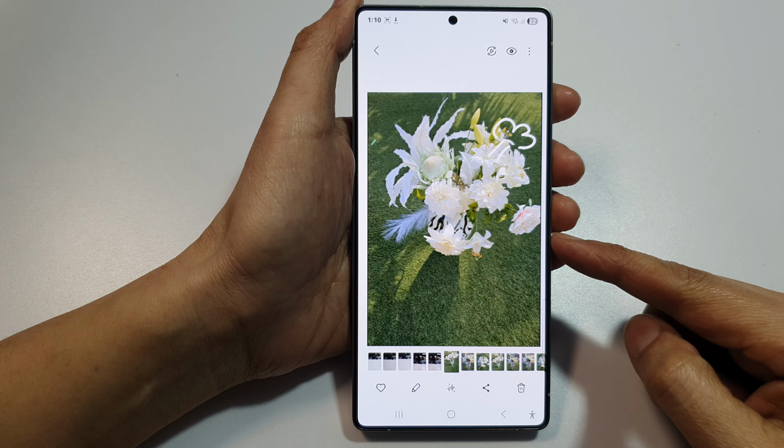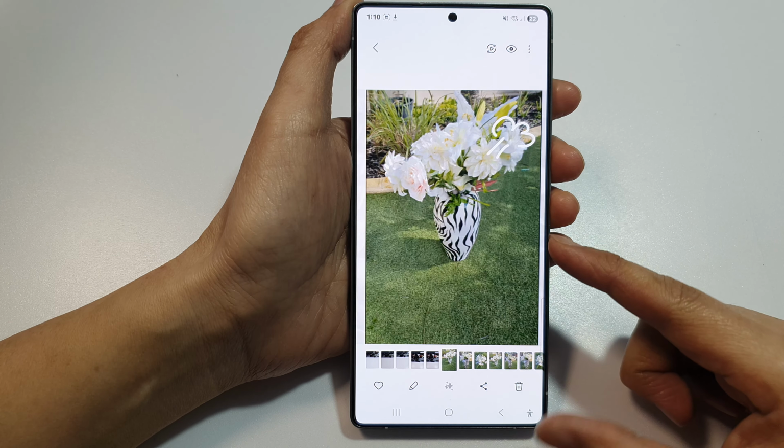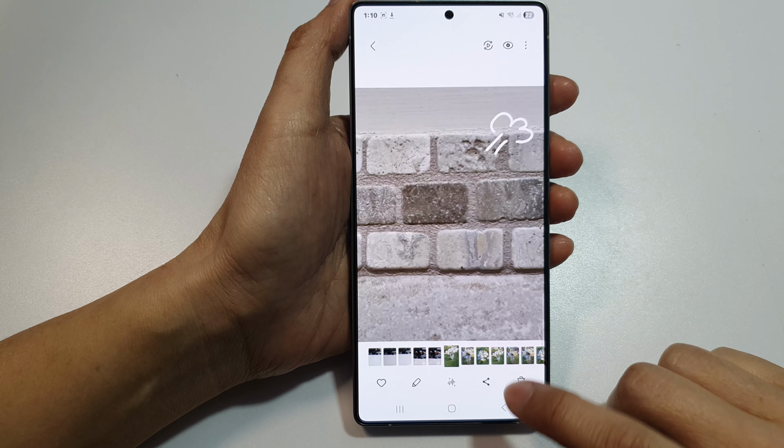How to change GIF speed on Samsung Galaxy S25, S25 Plus, Edge or Ultra.